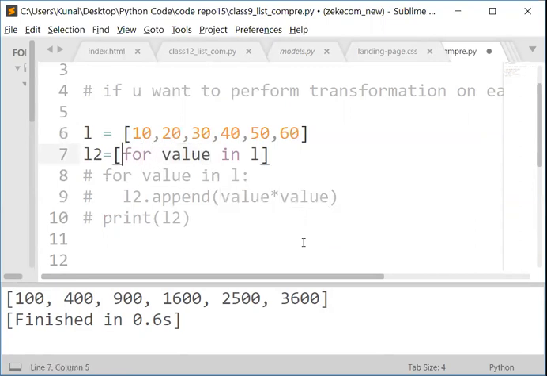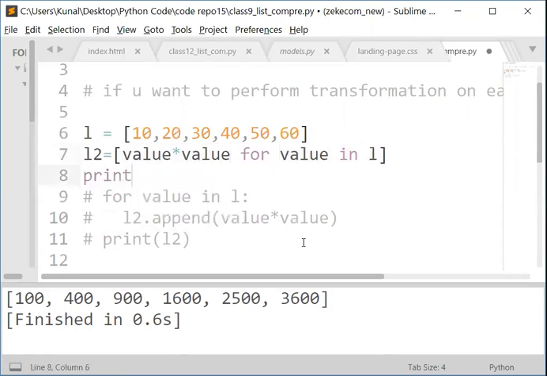Now whatever is the output of your list comprehension, you will specify at the start. By default it works with your append method, so you do not have to write the append call. In a list comprehension, your append call is implicit. So I'm just writing value * value and iterating over this list. Iterate each element, and you will get the square of that particular element. Now if I print L2, it will give me the square of each individual element.